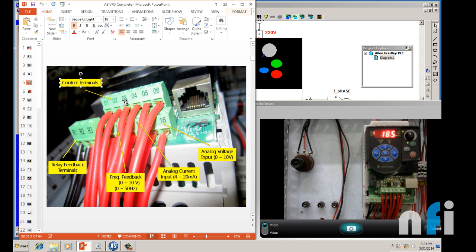These are the terminals by which you can turn on your drive from an external source. You can turn it off. You can change the speed. You can give, you know, 0 to 10 volt input to change the frequency from an external potentiometer, for example this one. This can be linked to the drive by connecting these wires to one of these terminals. Which are those terminals? We'll discuss in the later slides.